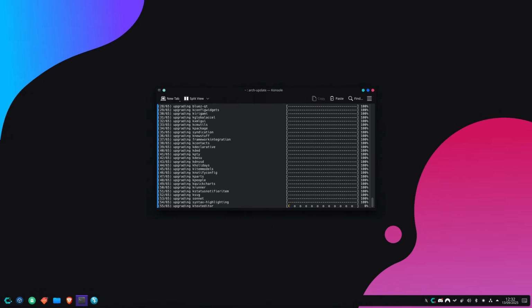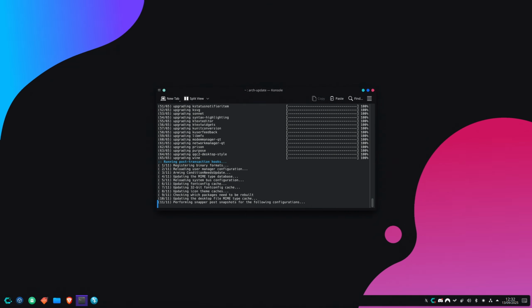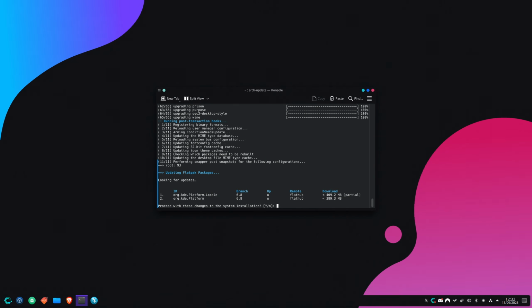It'll download everything, install everything very quickly, very fastly. This also works for Flatpaks, as you can see here. So hit yes to update those.